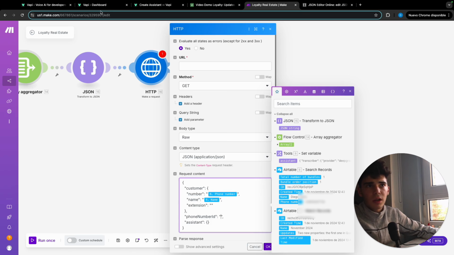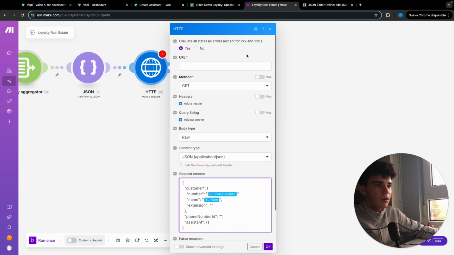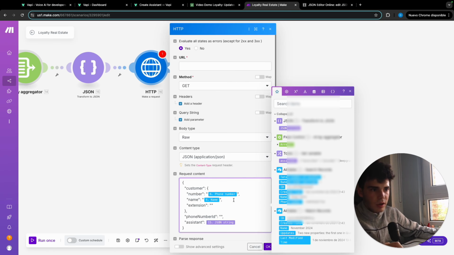The phone number ID, you have to come back into Vapi in the dashboard, go here into your platform phone numbers and take the ID of your phone number. And for assistant, what we're gonna do is basically take out these curly braces, and we're just gonna put the JSON string. There you go, perfect.